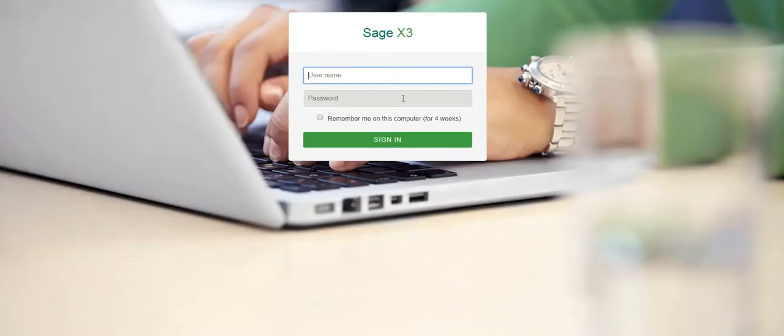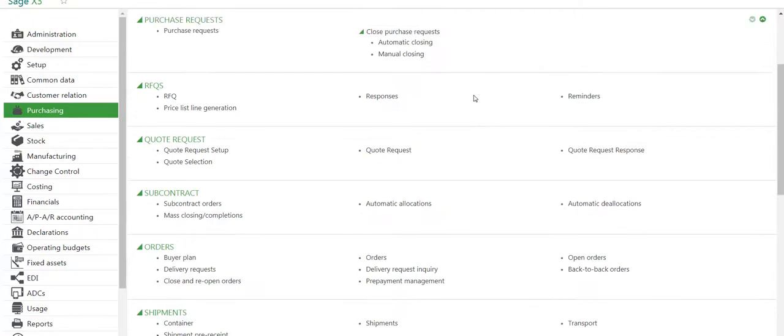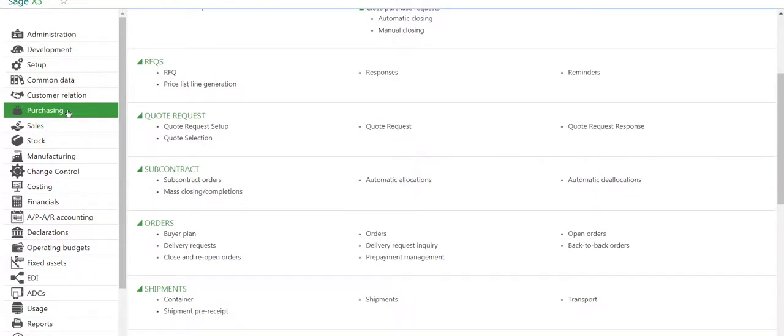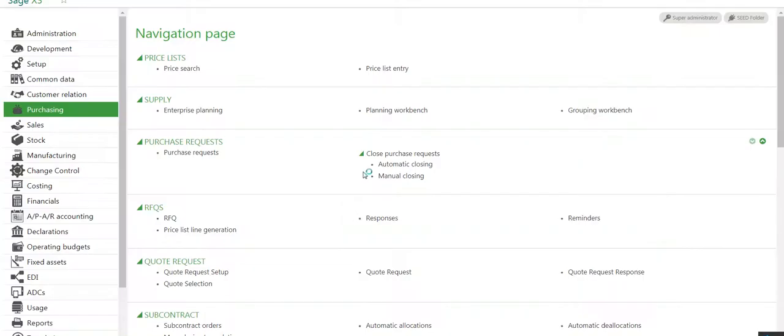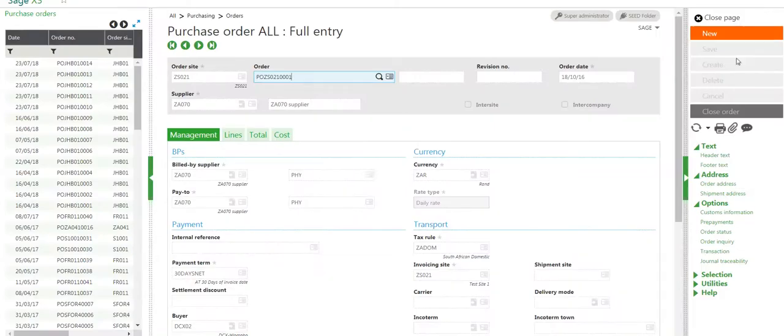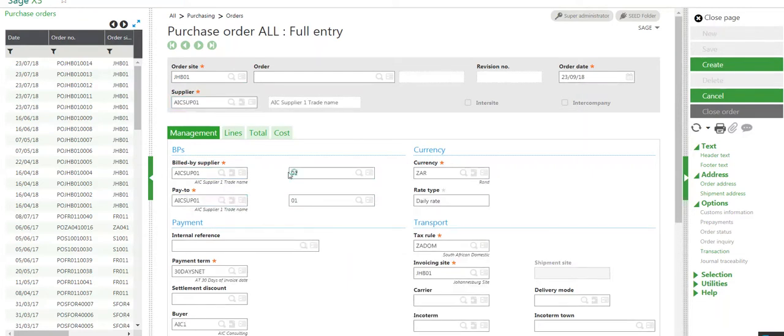So I'll log out and log in as AIC1. It should not be mandatory for this user. Just make sure I'm in a seed folder. I'm going to go to purchasing, go to orders, click on all entry, and click on new. It will default. Select my supplier AIC, tab, tab, tab, tab, tab. Now you can see it's not mandatory because the user is not AIC.